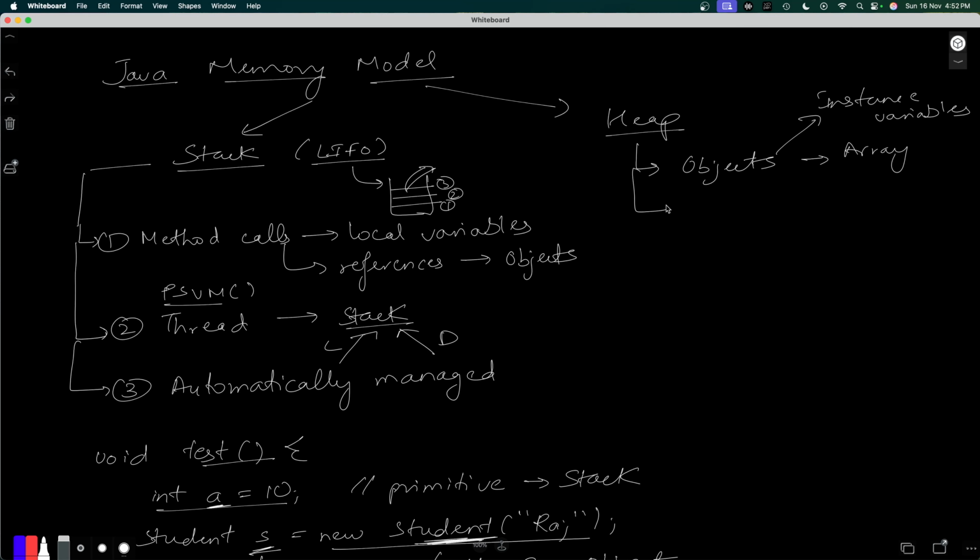Now this heap is shared between all the threads, and this is managed by GC, garbage collector. So this is not automatically managed, this is managed by GC. So whatever algorithm you have used for GC, that matters a lot in terms of performance.